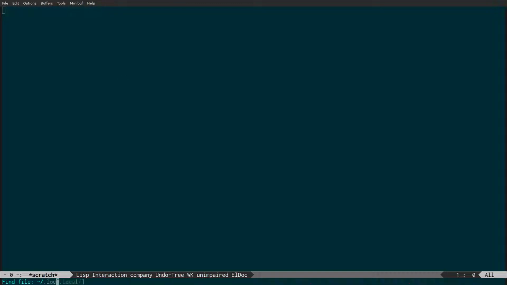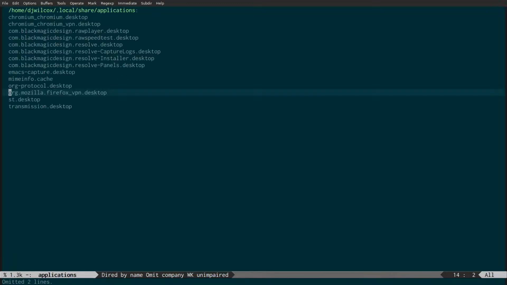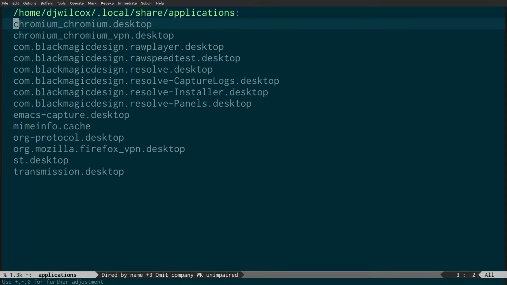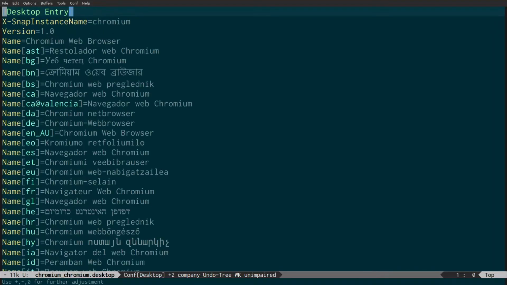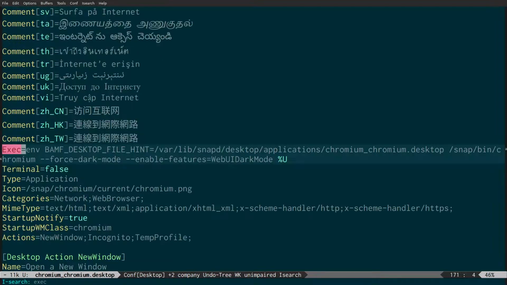going across to local share applications. Okay, so if I come across to local share applications, what I've got in here is desktop launchers. So what we have here is the Chromium_Chromium.desktop file, and in this file, this is the Snap version of Chromium, which I think is the only version you can actually get on Ubuntu. So in this file, what we have is a section called Exec.